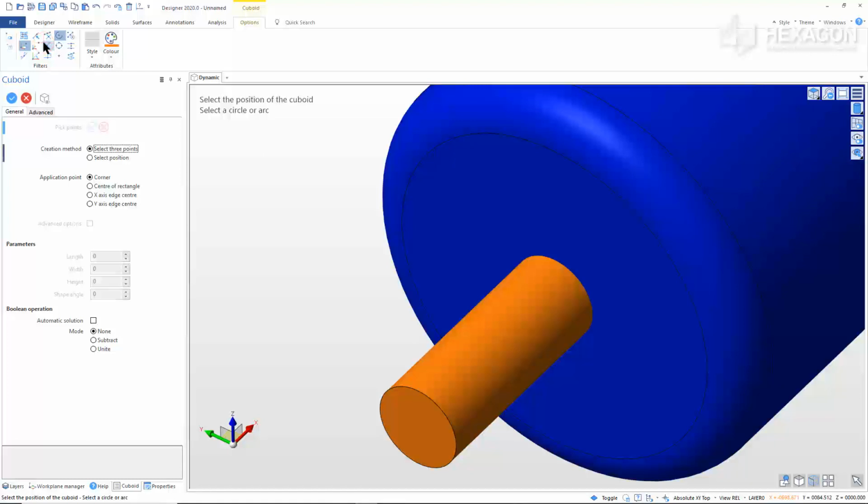In the Options window, set Creation Method to Select 3 points, the Application Point to Y-axis Edge Center, and the Boolean Operation to Subtract. On the Options ribbon, set the filter to Enhanced Pick. Place the cursor over the top quadrant on the cylinder and wait a couple of seconds. This creates a special snap point to work from.